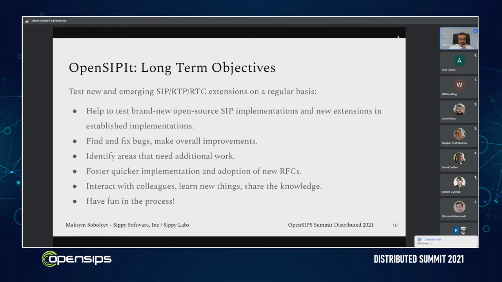And then the overall objective of this endeavor is to get together as many open source SIP implementations as we can for the duration of the event, and test new extensions and, if needed, test established implementations and features. Obviously, for anyone participating in this event, it is a great opportunity to find and fix bugs and just to improve overall. Because as I said, no implementation is perfect, and there is always something to fix.